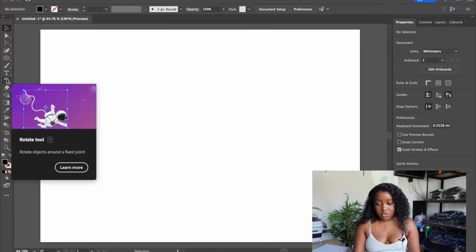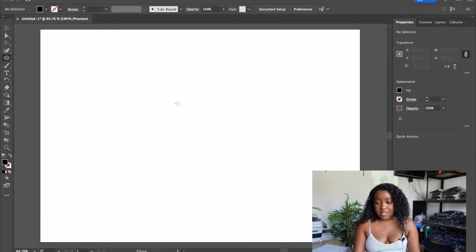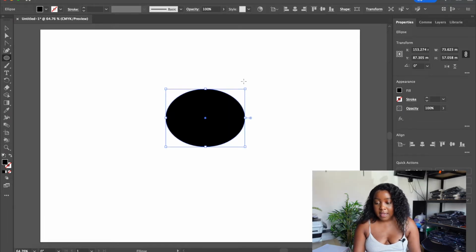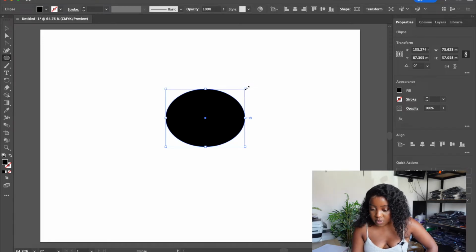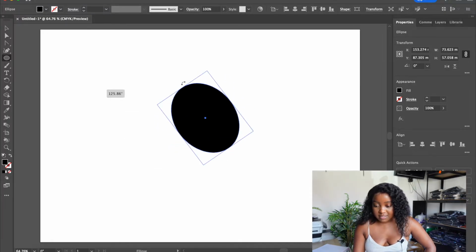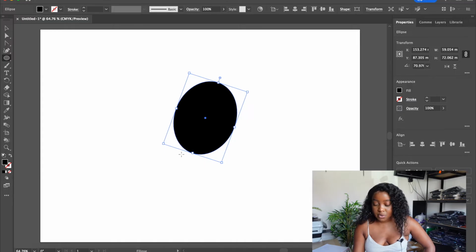This tool is your rotate tool. Not really something that I use, because in order to rotate an object, I'll show you how I do it. So I'm going to go here and create my ellipse. And basically to rotate without using that tool, I just come to a corner and I creep out a little bit until you get that little sign pop out. And that is how I rotate my image. So I don't really use that tool at all.